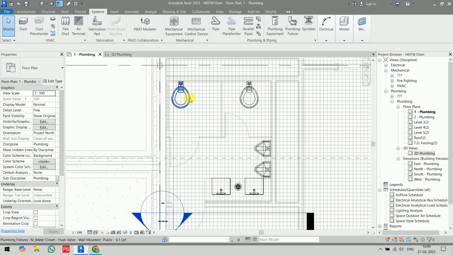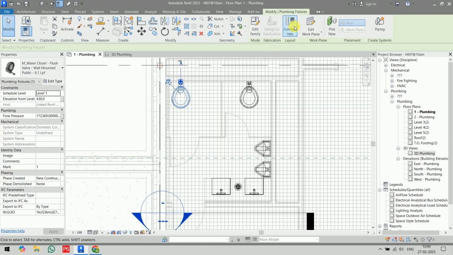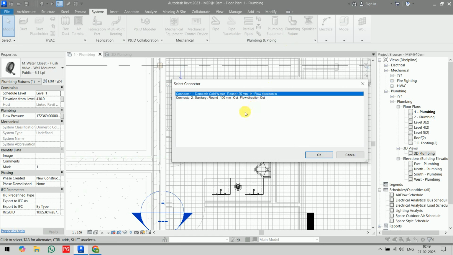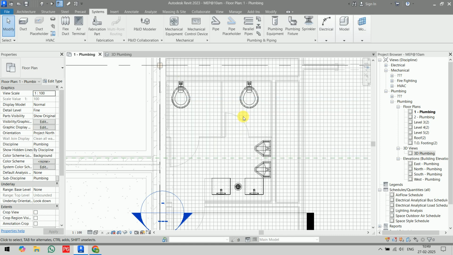If you select any plumbing component, it will show you the Connect Into option. If you select it, you will find there are 2 systems: domestic cold water, that is flow direction inlet, and sanitary, that is flow direction outlet. That means you require a sanitary system to create the outlet for these 2 first. For that you have to create the pipe. So how you are able to create the pipe, that we will start.